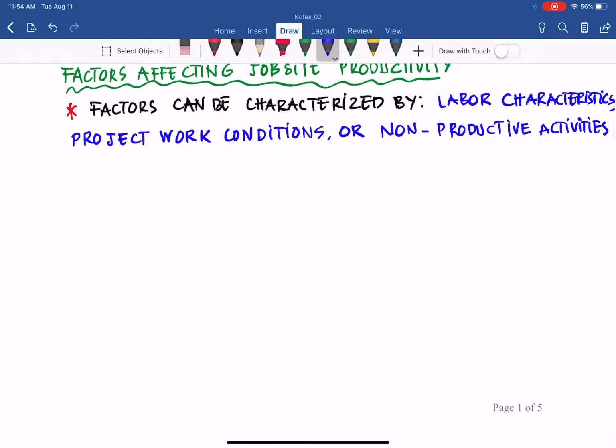Non-productive activities. So let me first start with the labor characteristics that we are talking about. What are the factors that can be classified as affecting productivity from the characteristic of labor standpoint? We can list them out very easily. The first one, as you can see, is age. If you are younger than me, you are more productive for sure.